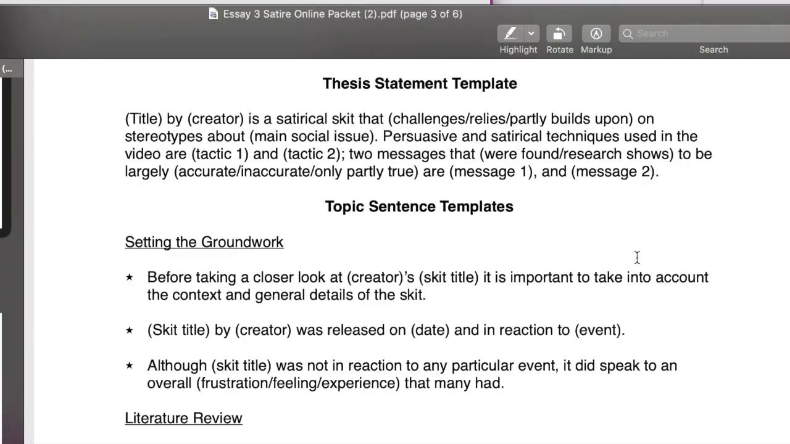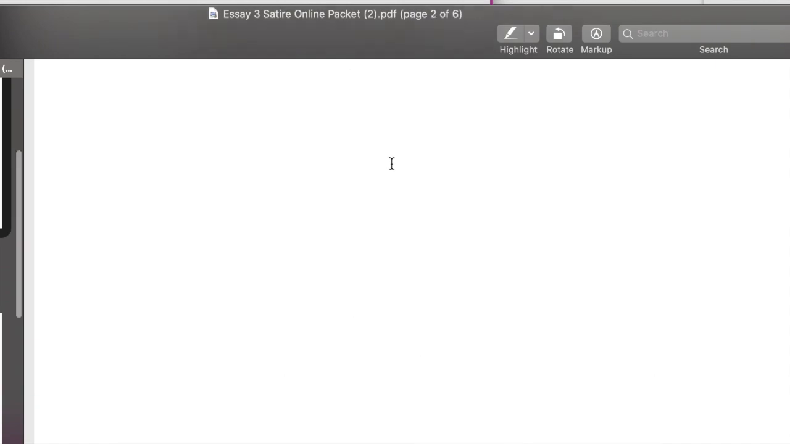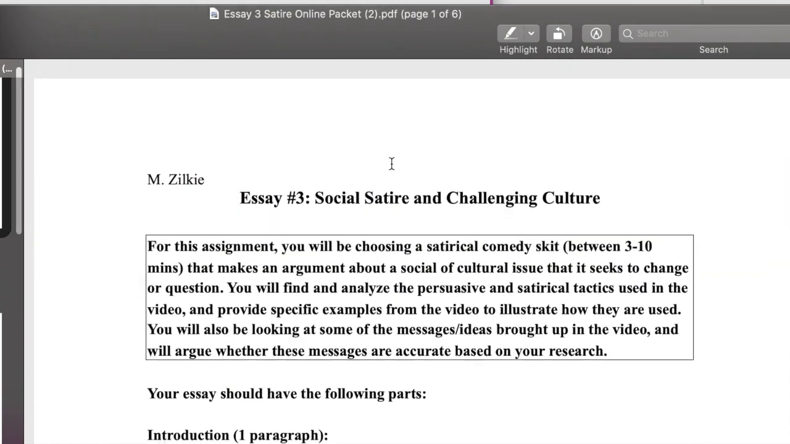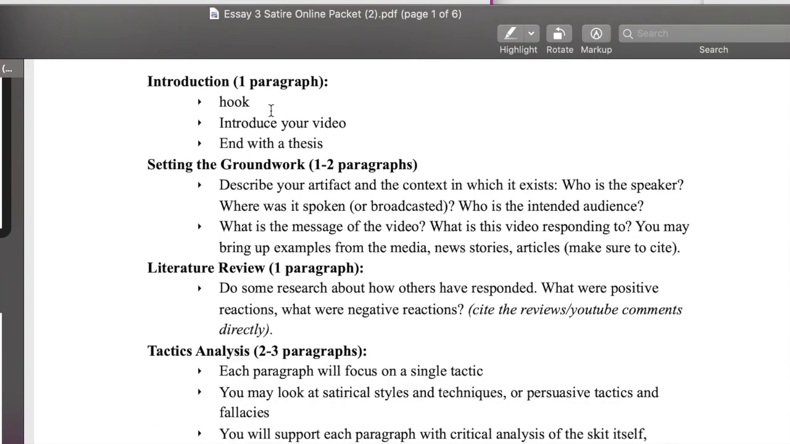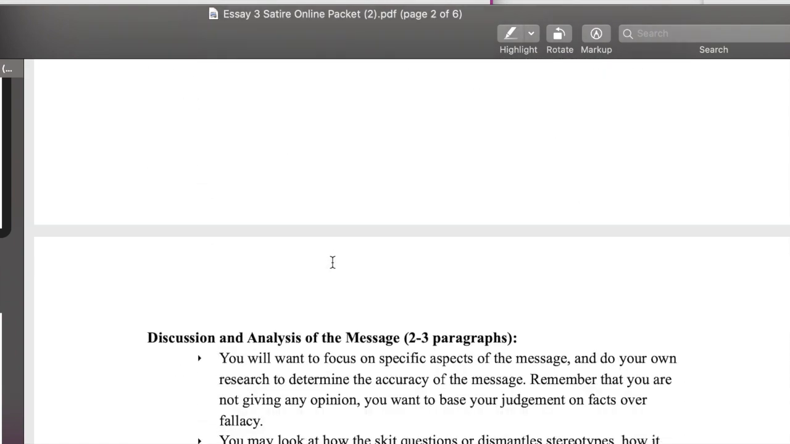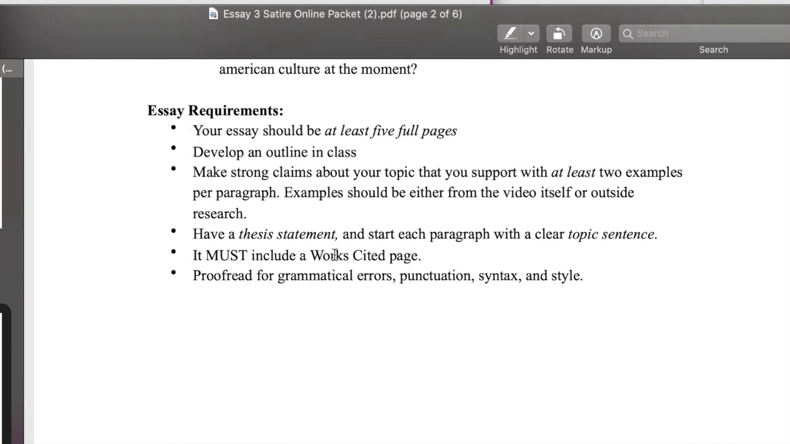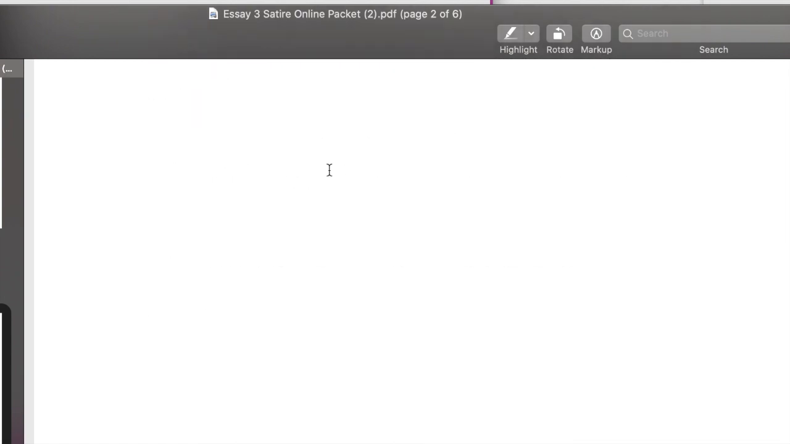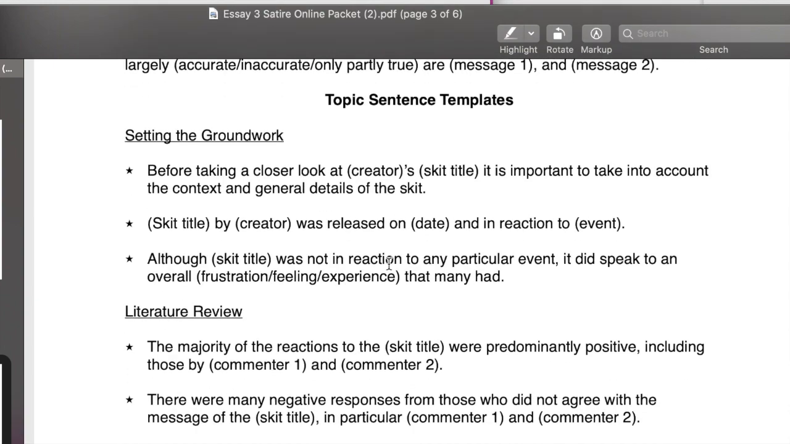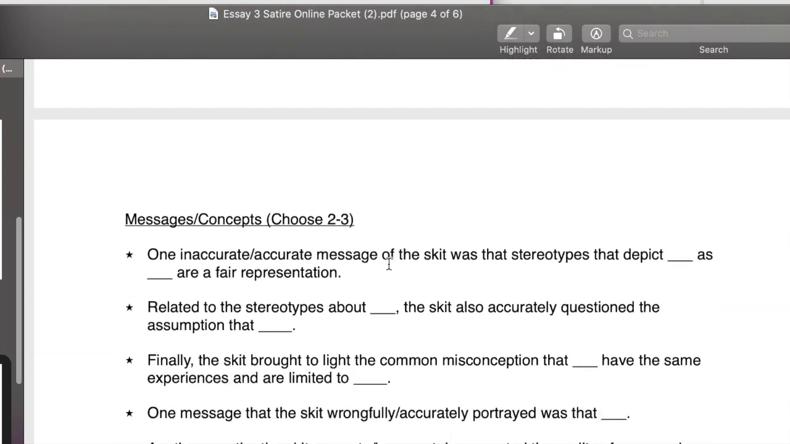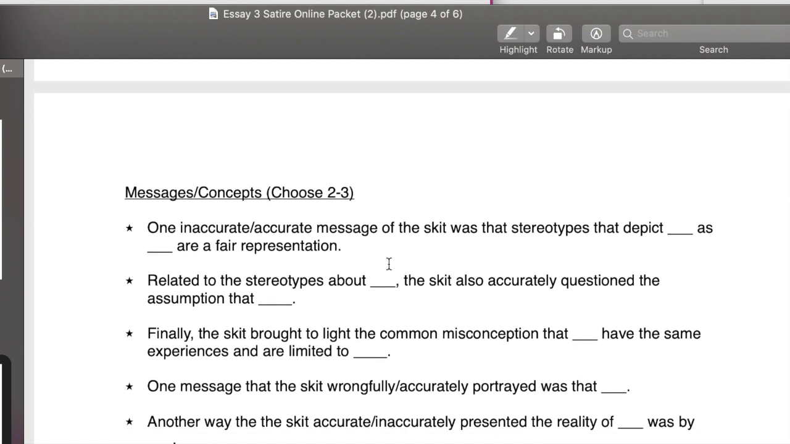This PDF has a lot of really useful information. Number one, it goes through the assignment. It introduces the different types of paragraphs that you're going to be writing. It also has the essay requirements here. And then what is most helpful is that it has a bunch of templates for the thesis statement and your topic sentences. So these are going to come in real useful later on.